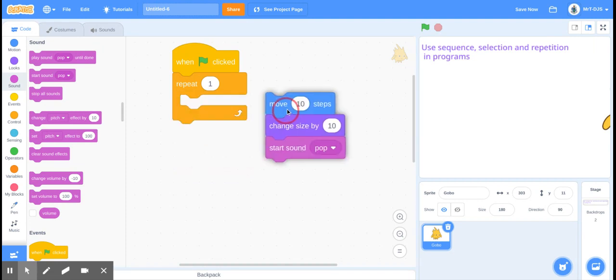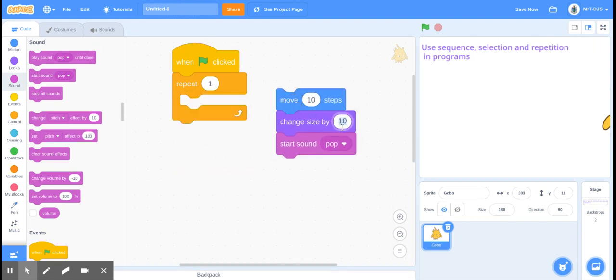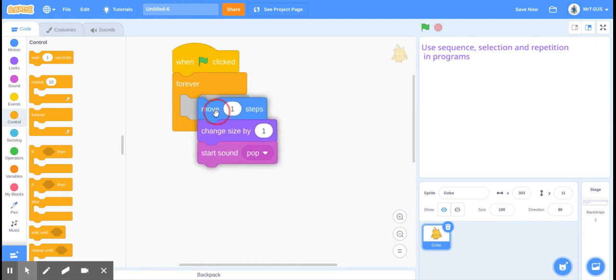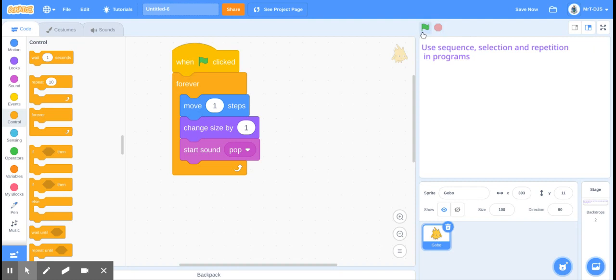The other option there as well, I'm going to just slightly reduce how much bigger he gets each time, because this one's going to go quite big, is I can use a control loop that is called a forever loop. Now you notice this doesn't have any connection on the bottom. A forever loop continues an infinite number of times. So when I click this one, he would continue getting bigger and bigger and bigger forever.